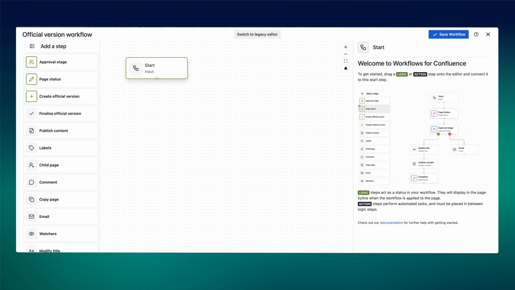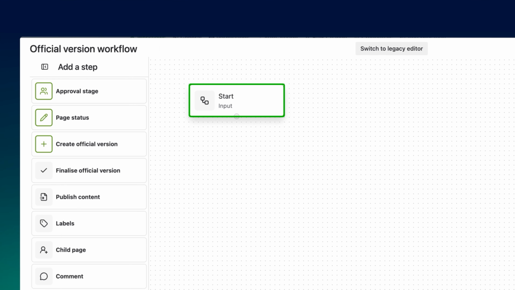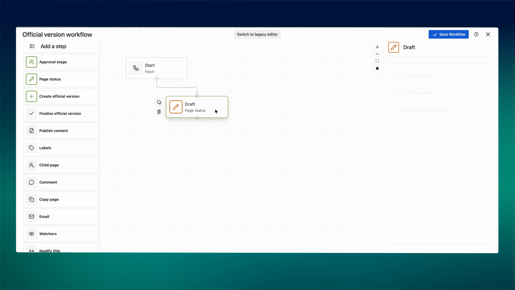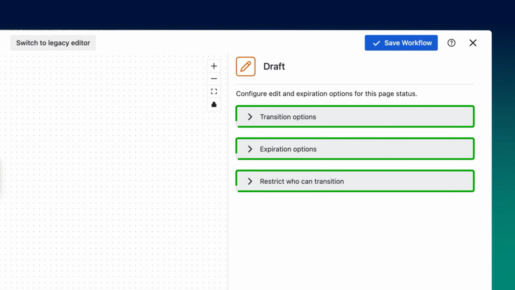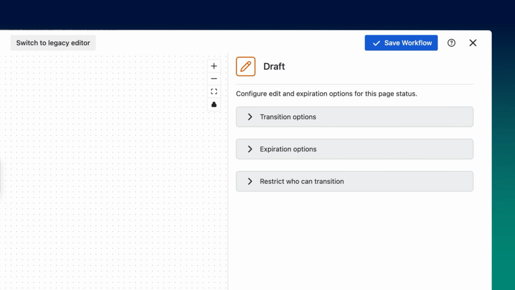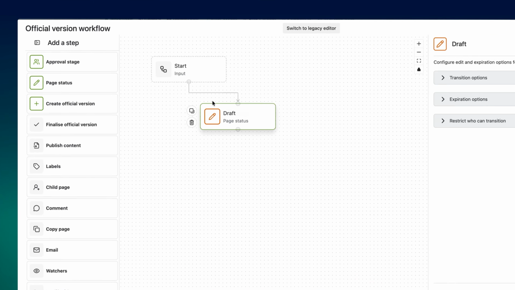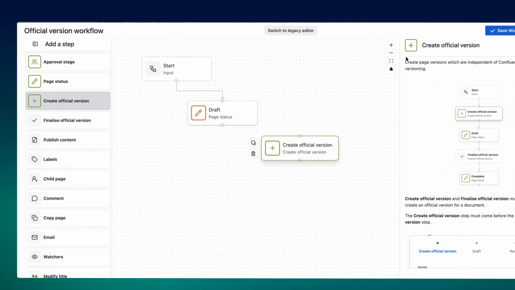When you open the workflow builder, you'll see Start on the canvas. From here, I'll drag a page status onto the board and rename it to Draft. In the right-hand sidebar, there are a range of settings you can configure for this step, but for this use case, I'll leave the default options unchanged. Next, I'll drag the Create Official Version step onto the canvas.